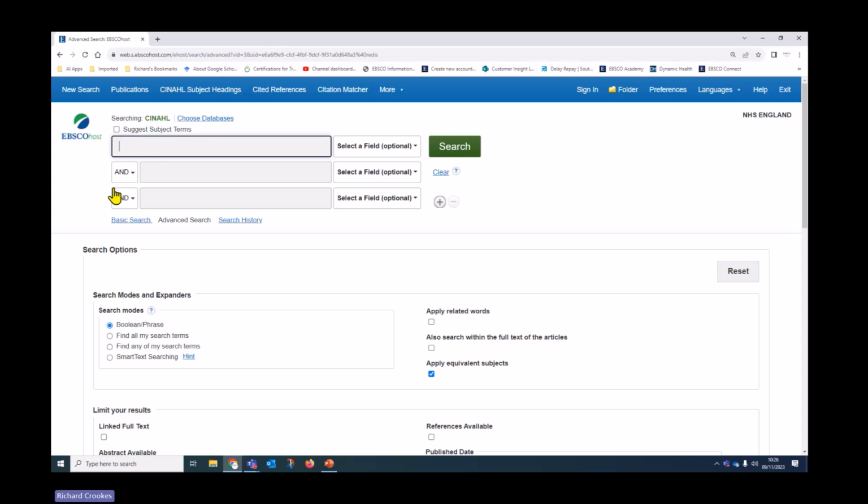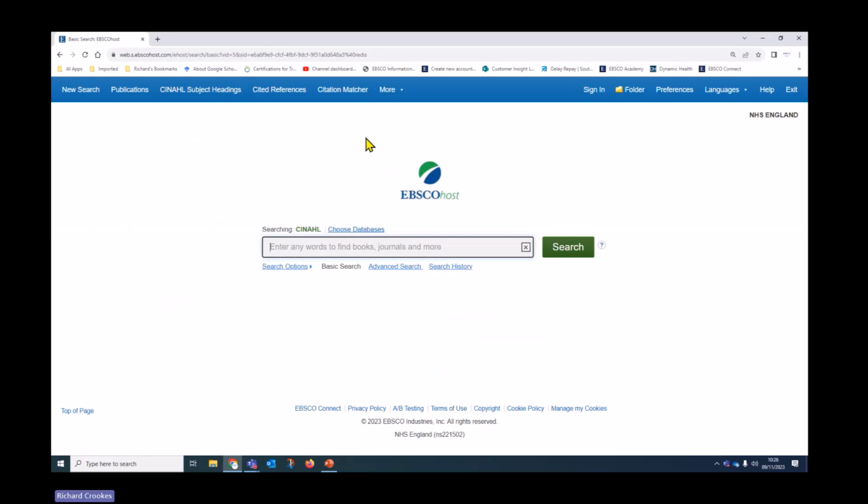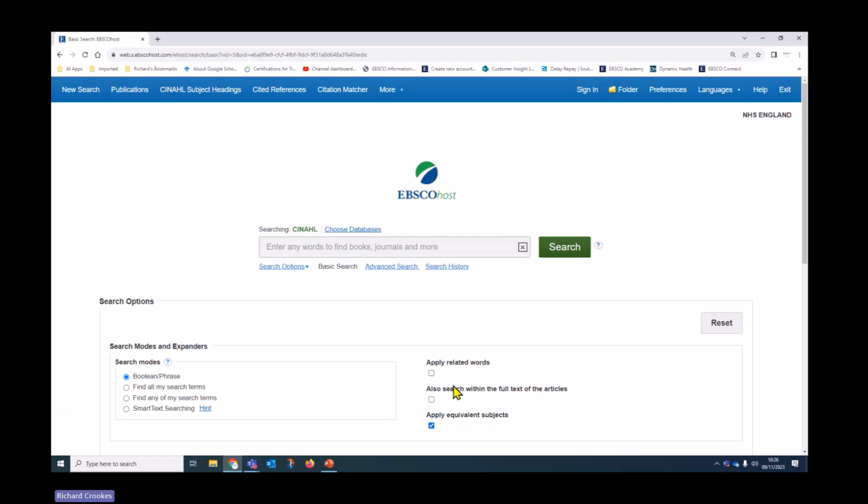This is the advanced search page. However, we are going to be running a basic search on this page. Okay, there is a basic search screen. Some of you may have access to this. I'll click on that link now. This gives you a very Google-like appearance with a single search box, and there are search options below, which I'll talk about in a moment.